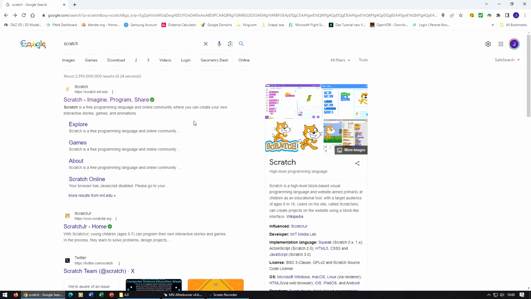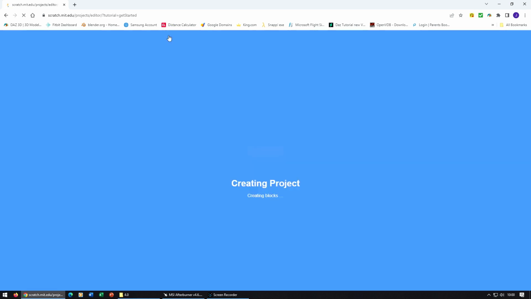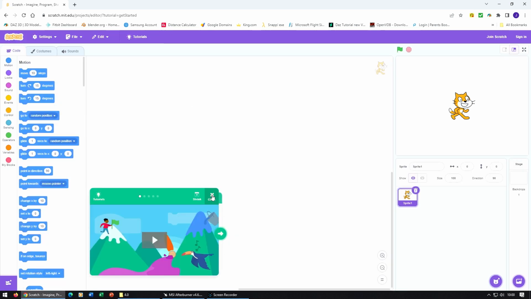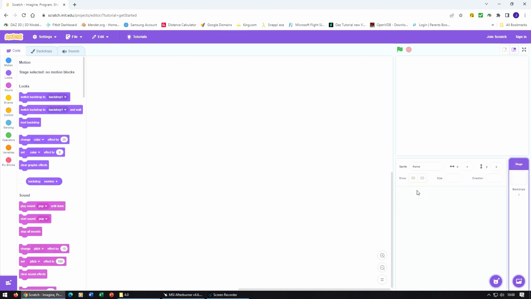First thing that we need to do is go to Google, search for Scratch, and then the first result that comes up will take us to the online version of Scratch. We're going to go to the top and click Create. Then we're going to close down the tutorials and we're going to delete the sprite there. So at that point, pause the video, get onto Scratch, delete those two areas and then come back.